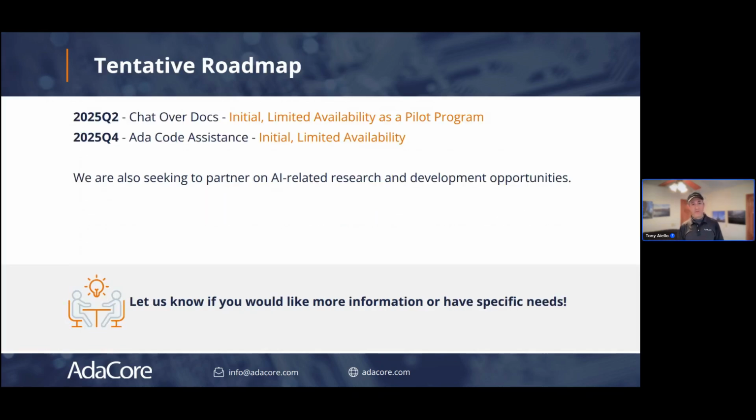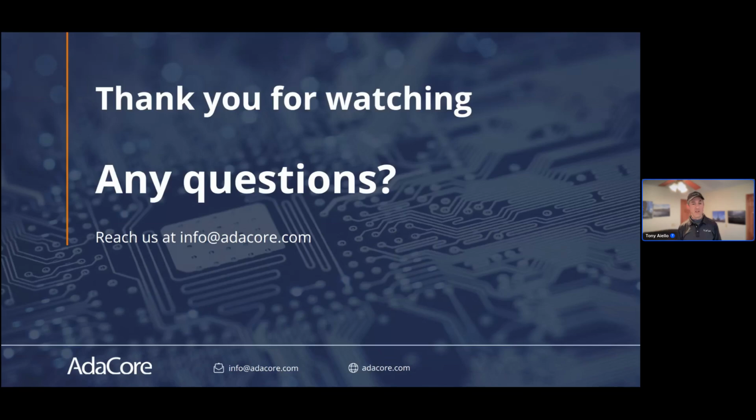In terms of roadmap, we're looking at initial limited availability of the chat over docs capability as part of a pilot program that we intend to launch in the second quarter of this year. For Ada Code Assistance, we're looking at initial limited availability in quarter 4 of this year. And as with many things we do at AdaCore, we're seeking to partner on AI-related research and development opportunities. So if you know of these internal to your organization or external, and you'd like to partner with us, please reach out. We would be delighted to discuss. That's AI at AdaCore.